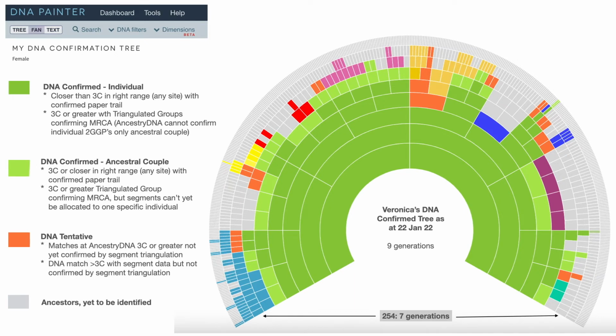I also like to then put the information from that confirmation table in DNA Painter, which I think is much more visual and easier to see. And you can see there that the confirmed to the individual are in the dark green, light green are the ancestral couple, orange is the tentative, and for those ancestors that I've already identified but not confirmed, they're in the colours, and I've tried to align those to the FTM colours that I use in Family Tree Maker. And of course the grey bits are people I haven't identified yet.